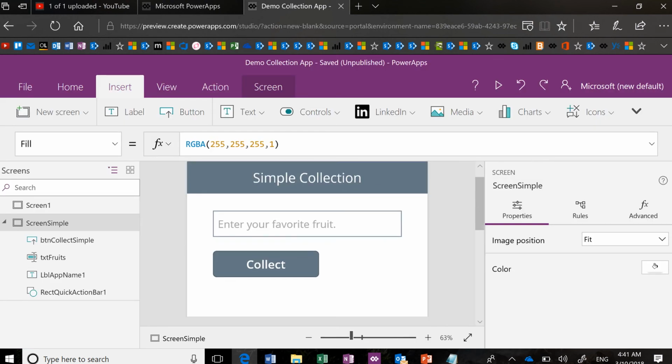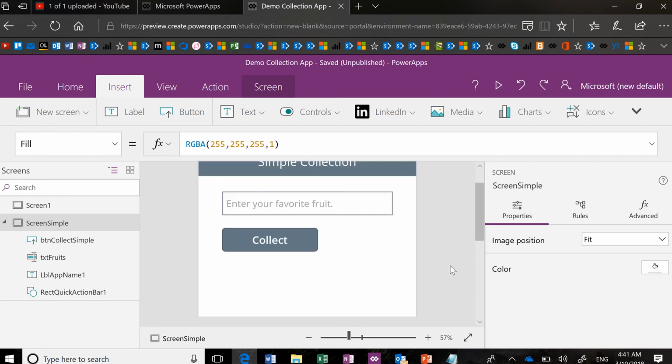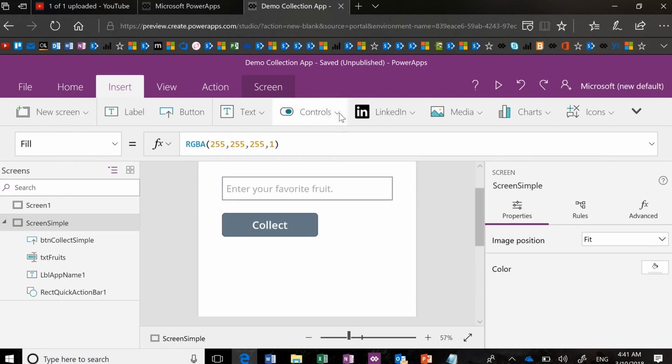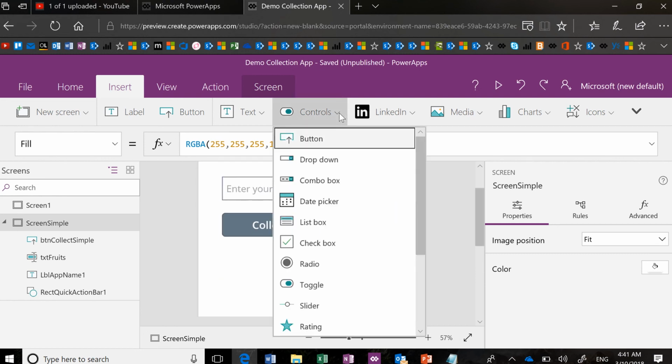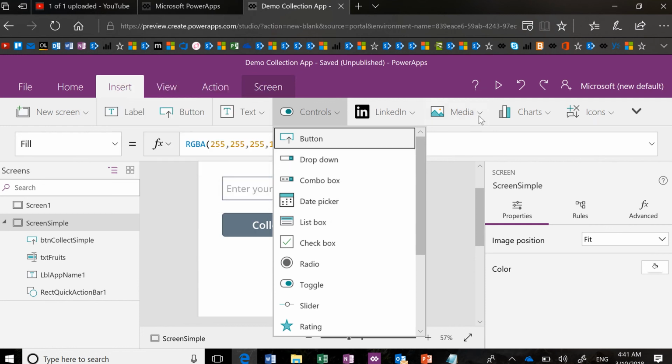Now, if you want to help the user see what they're adding, then on this screen with your text input, add a control that can hold the data. And you basically need a control that can hold more than one item. You can use a list box. You could use a drop down or a combo box. I'm going to use a gallery.